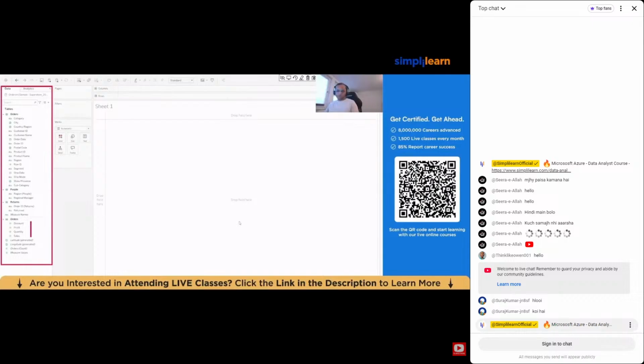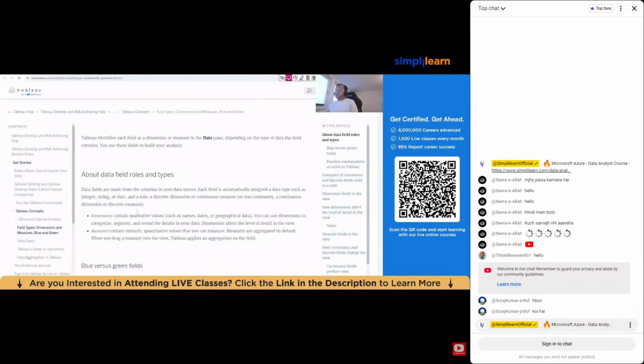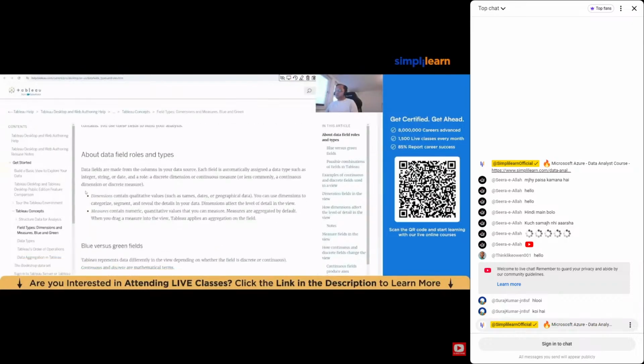So in case of Tableau, now the concept comes over here, a very, very important concept. Let me show you one concept here. In case of Tableau, we are having two concepts here. One is known as dimensions and another one is known as measures. Okay, so dimensions and measures. So what is this dimension and what is this measure?